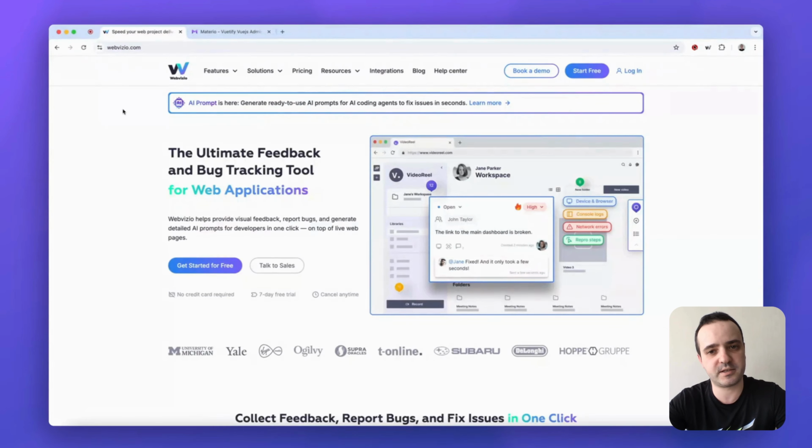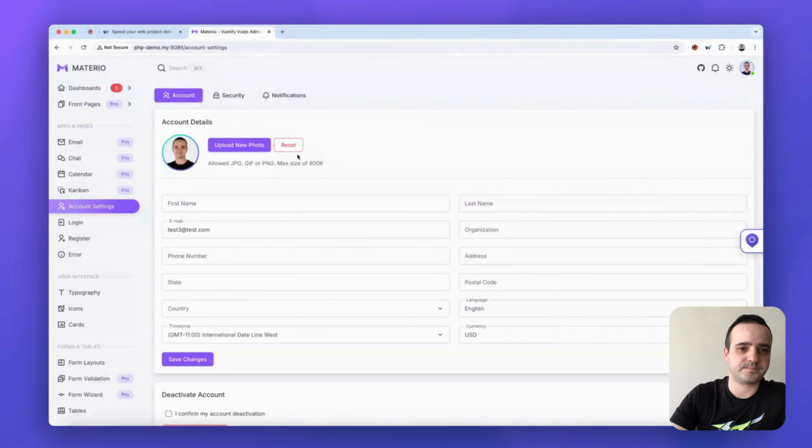Resolve bugs at AI speed with Webvizio. Meet the Webvizio MCP server. It connects the simple visual tasks from Webvizio directly to AI-first IDEs like Cursor and Windsurf, letting them understand and execute your development tasks with speed and accuracy. Let me show you how it works.